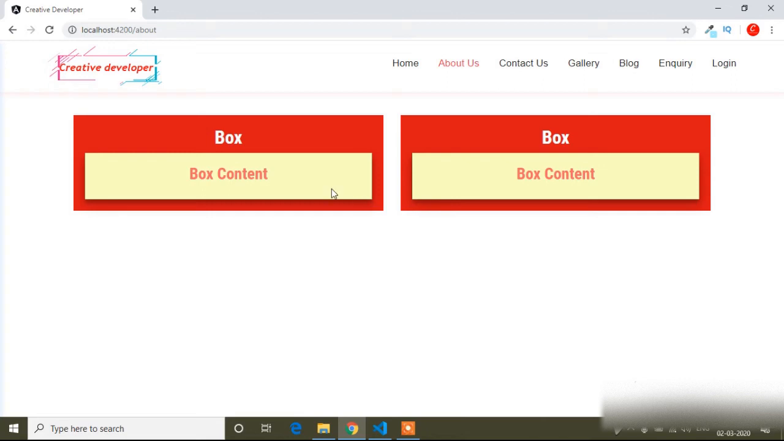Today in this video I will show you about ng-content and I will show you the benefit of ng-content. So this is the preview of my project, and here you can see I have already created two boxes. So this is the first box and this is the second box. Now I will move on to my code.